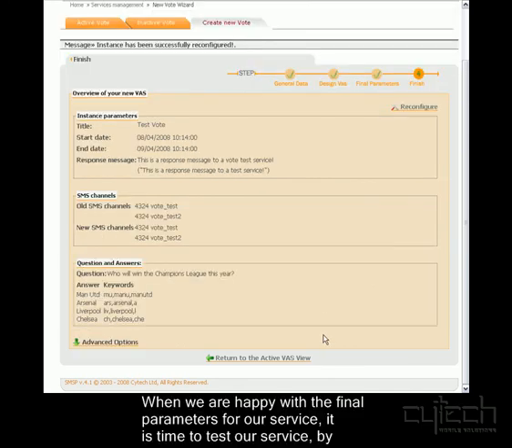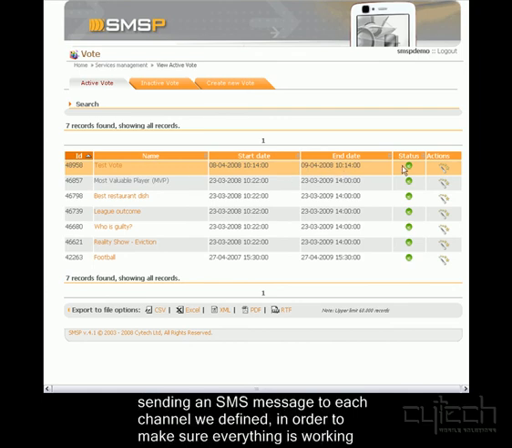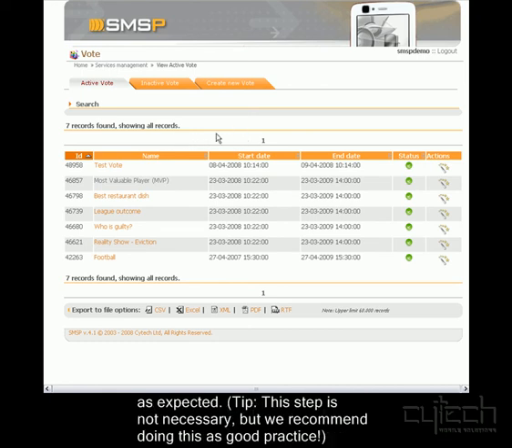When we've finalized our service parameters, we can return to the active vote view and see that our service appears at the top of this list. The status icon here shows us that the service has started and is running normally. However, we do recommend that you test all of your services before advertising them.